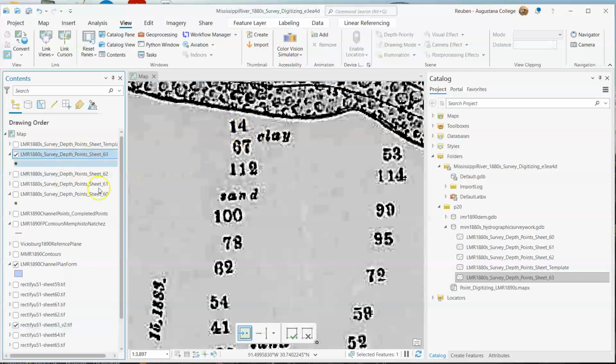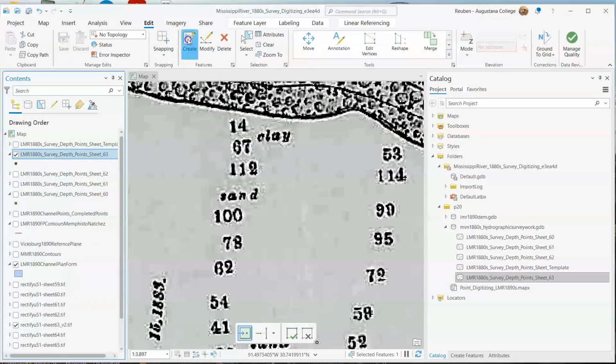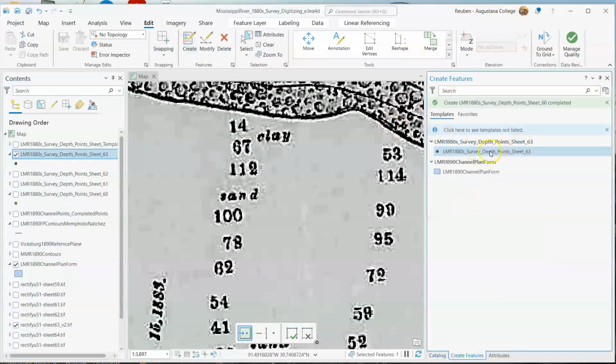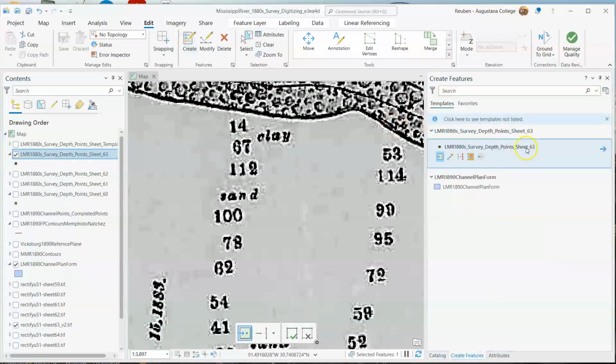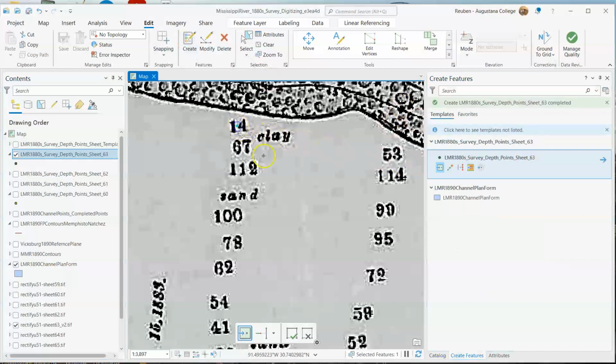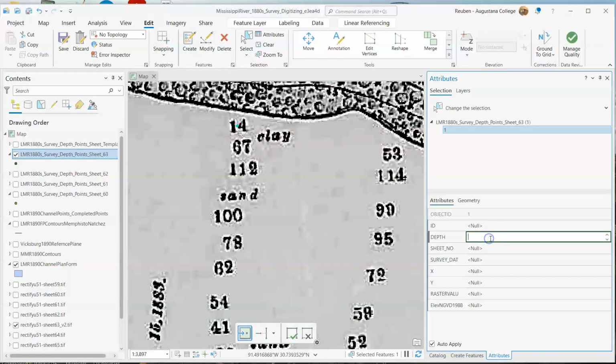You would want to make sure you're working with the same sheet, 63, points for 63, go to edit, create. Now you want to again make sure it's going to be editing sheet 63, and you'd be ready to start adding your points. Attributes, add the depth, and so on you go. Okay, so that's how that part will go.